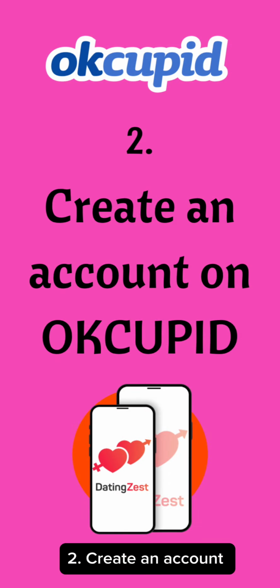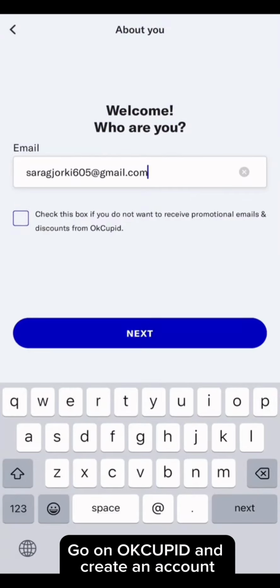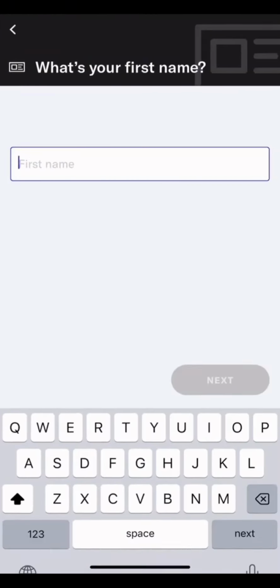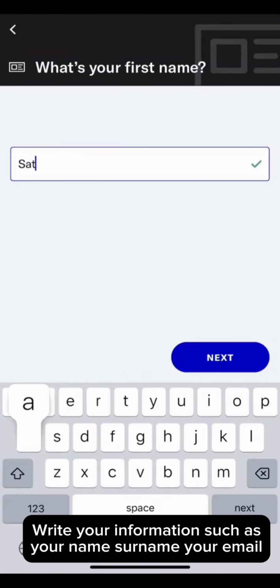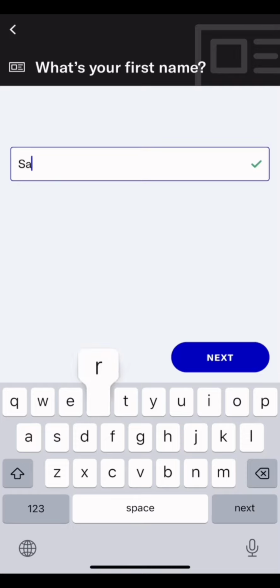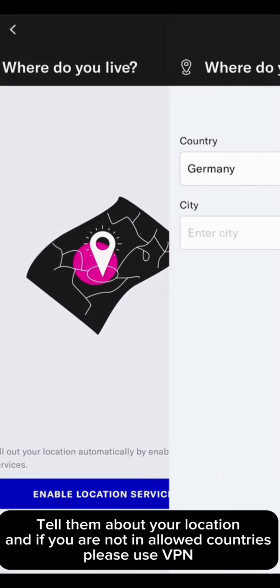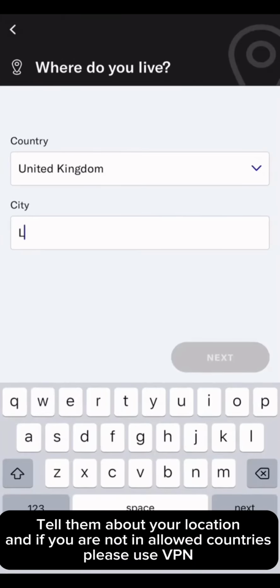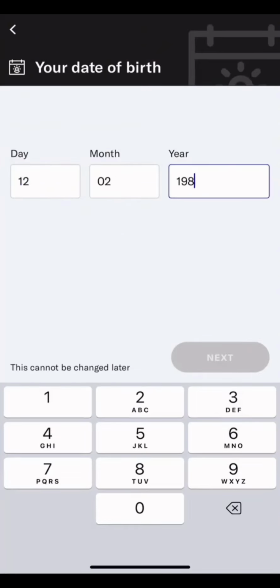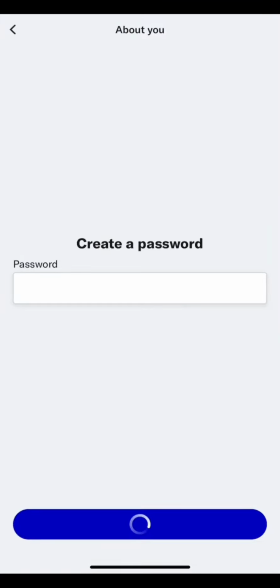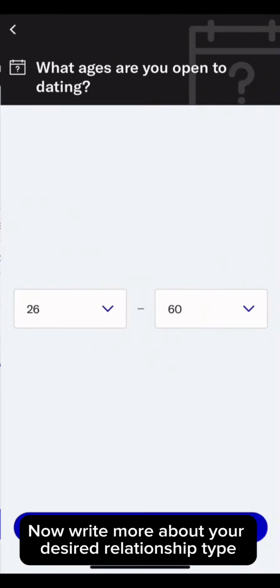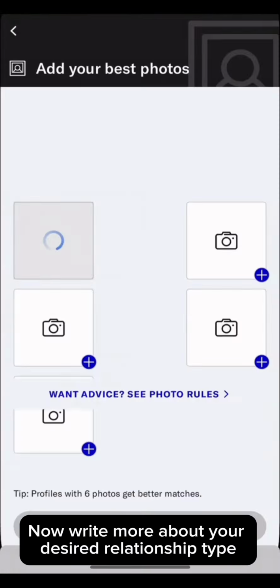2. Create an account. Go on Okcupid and create an account. Write your information such as your name, surname, your email. Tell them about your location, and if you are not in allowed countries, please use VPN. Now write more about your desired relationship type.